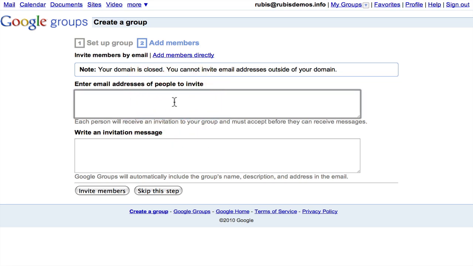Let's go ahead and leave this blank, but feel free to add members via email into these two fields. Or leave it blank for right now. Typically, I like to create the group and do a little bit of configuration before I start inviting people in so that there's a nice welcome message, that sort of thing, when they arrive at the group.